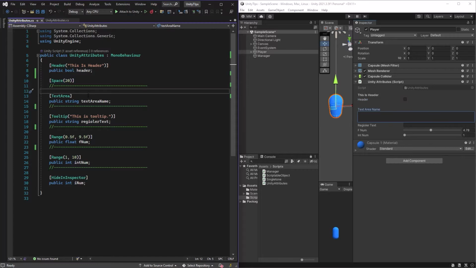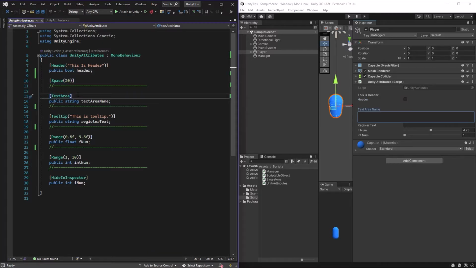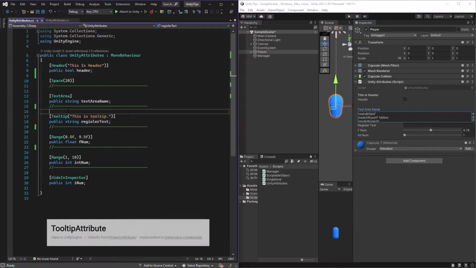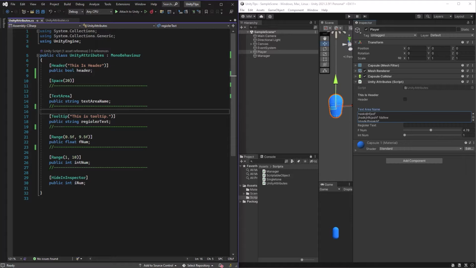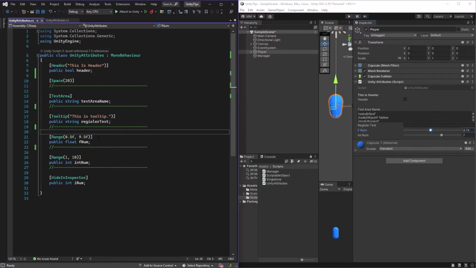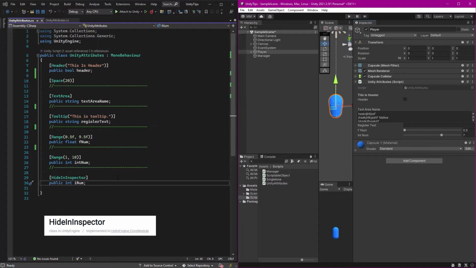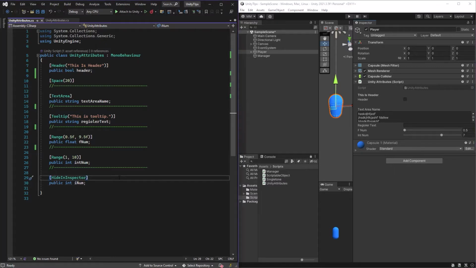The next one is TextArea. TextArea makes a string in the inspector flexible and scrollable. The next attribute is Tooltip. Tooltip shows a hover message when you move the mouse pointer over your field. Next one is the Range attribute. With the Range attribute you can restrict a float or int variable to a specific range. And the last attribute is HideInInspector. It makes a variable not show up. For example, I have a public variable here, but I don't want to see it in the inspector. I can use this attribute to do that.